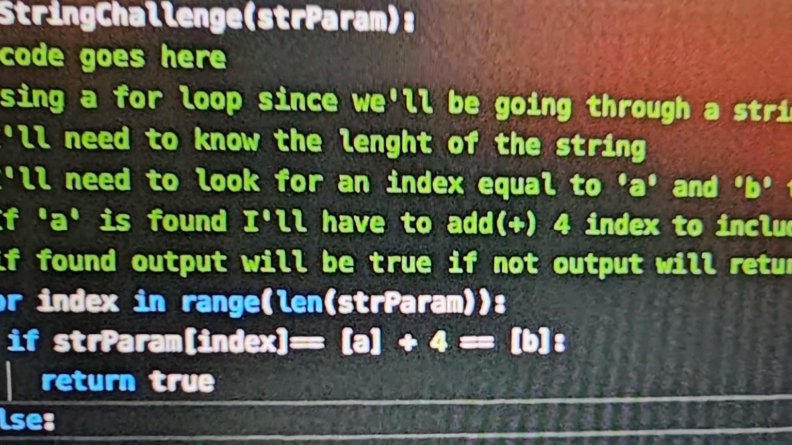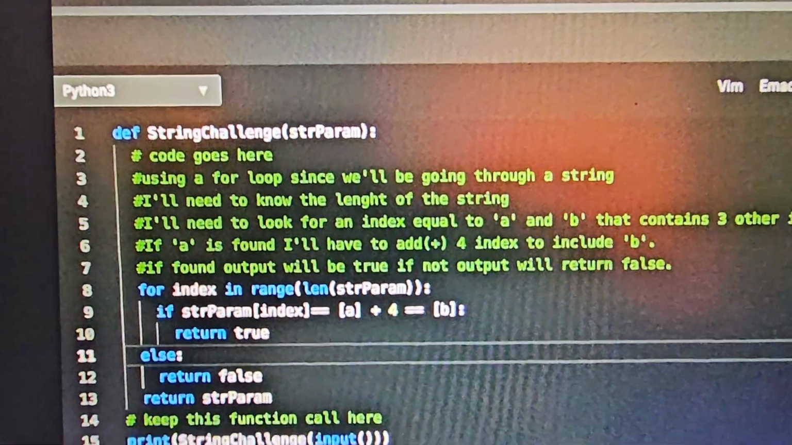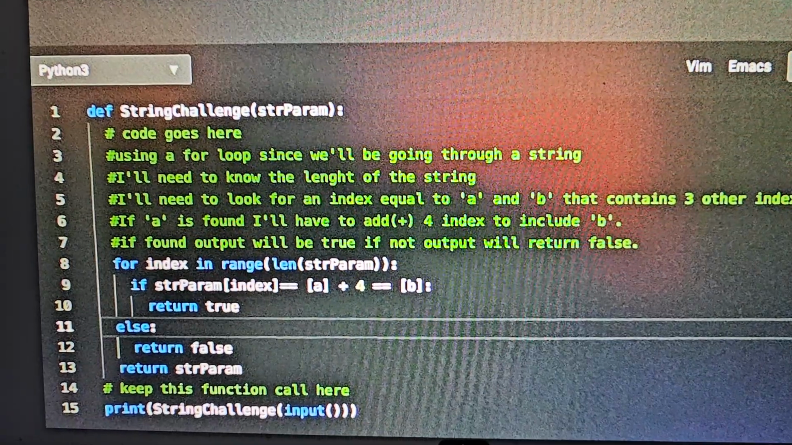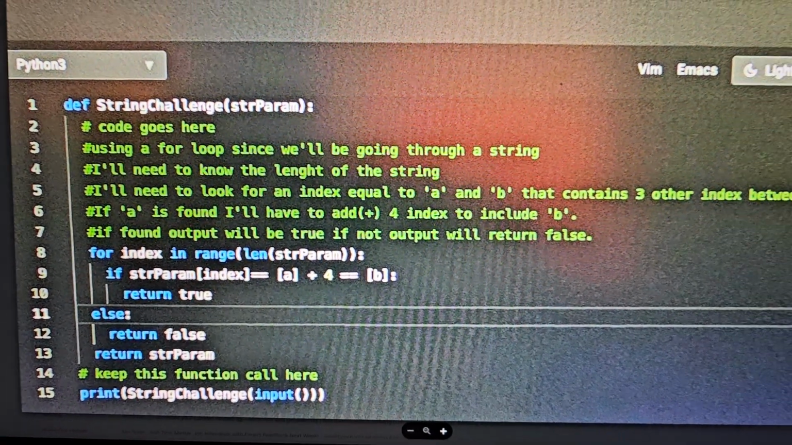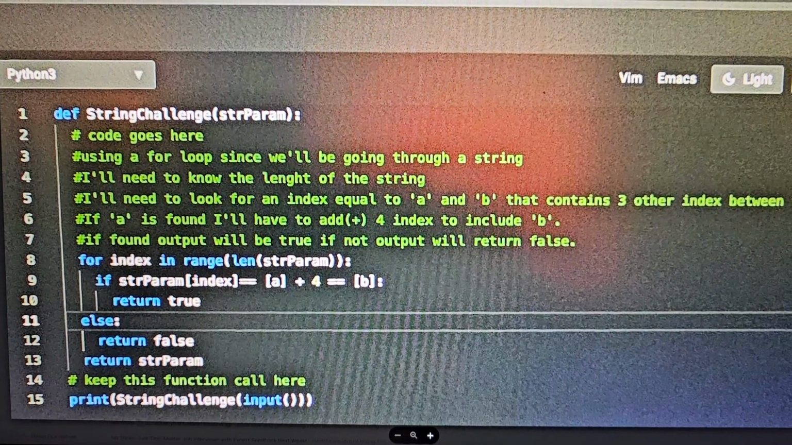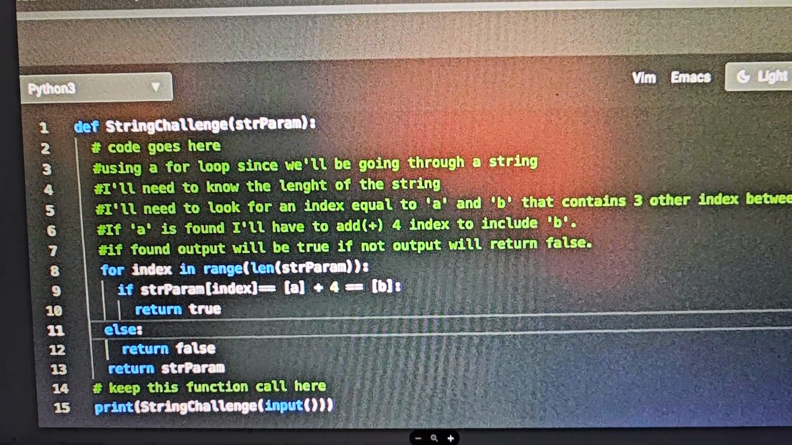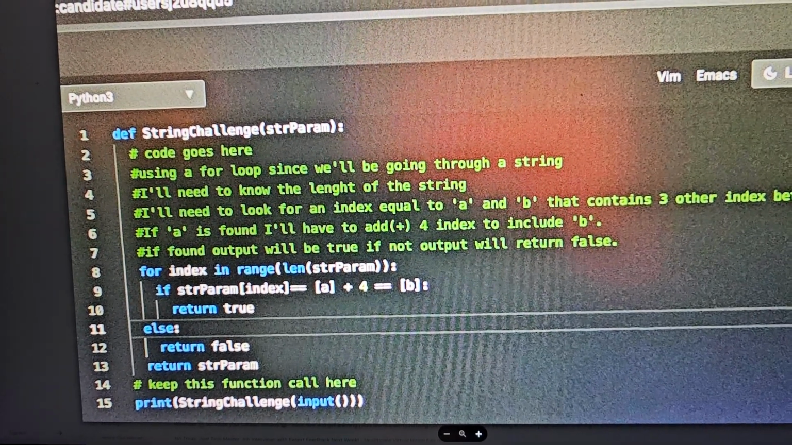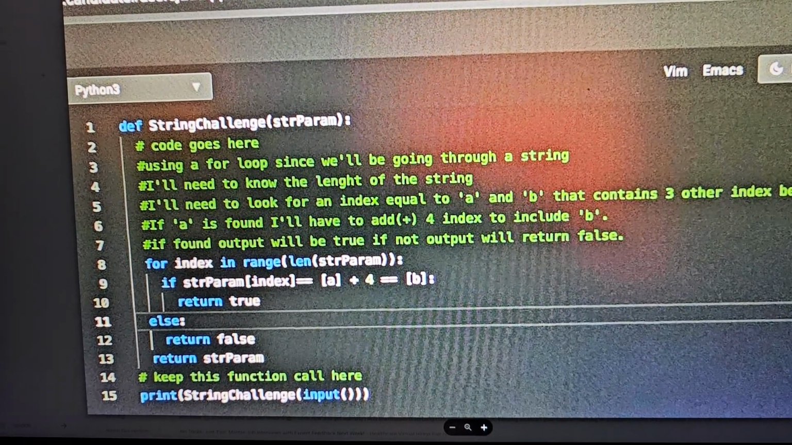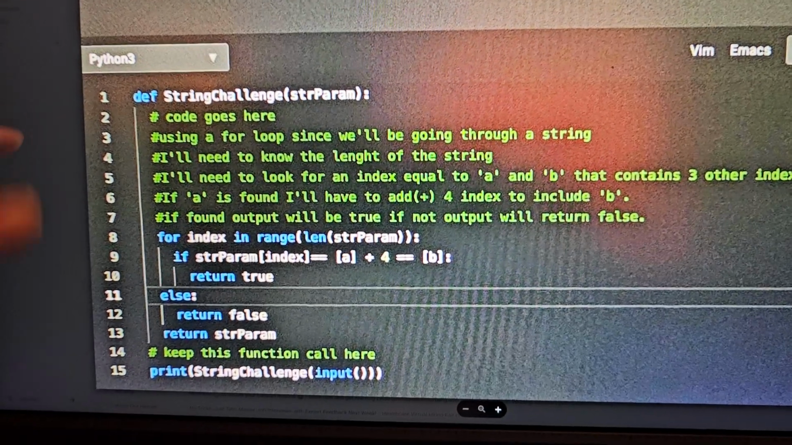I took a picture, but I did not take a picture of the whole thing. So I hope this is enough to show where I was trying to go with this. It starts with what you guys gave us as prompts: the define string challenge, str parameter, and so that, of course, is already there.